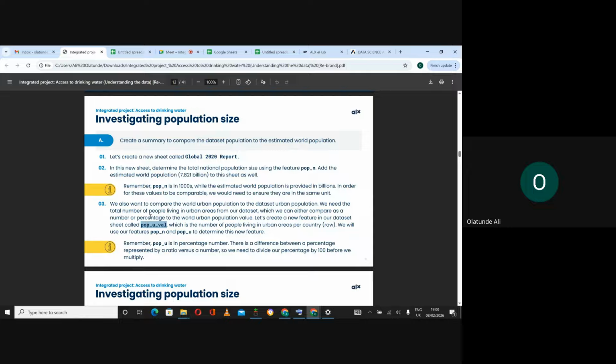So if we are using percentage, it means we would be using the world 55% to compare the percentage of PopU in our data set. But if we are using the number, it means we would have to convert this PopU, which is in percentage at the moment, to number. So that is when we convert it to number after we've created our PopUval column. So PopUval would now include the PopU converted to actual number.